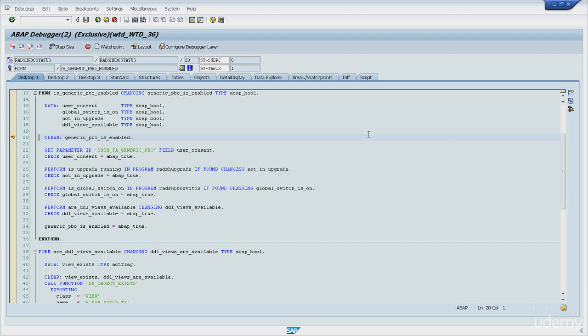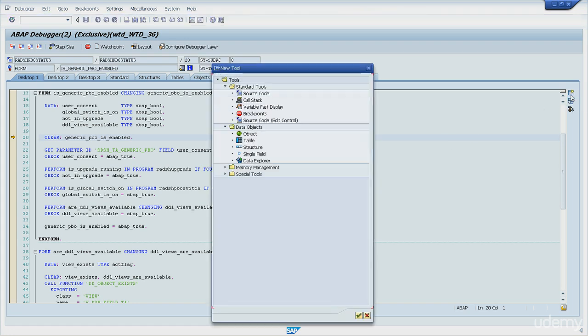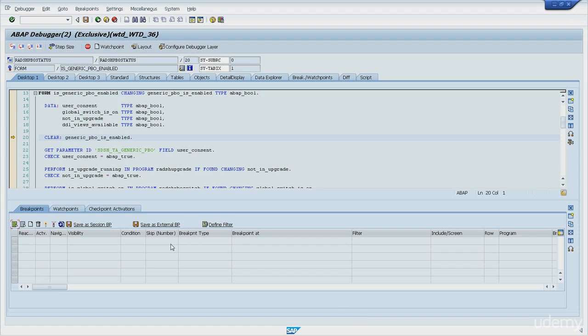But see, breakpoints would be nice to see here in the same screen. Then I can insert a new tool, in this case the breakpoints. So let's click the new tool button, and then I want to see here the breakpoints. I click the breakpoints and hit enter, and we can see now the breakpoints.